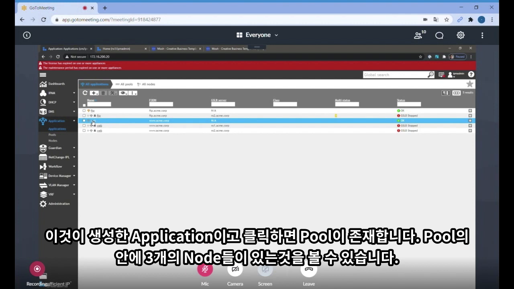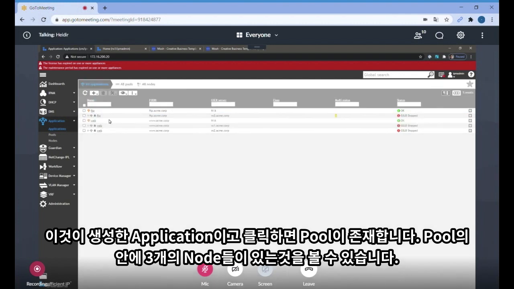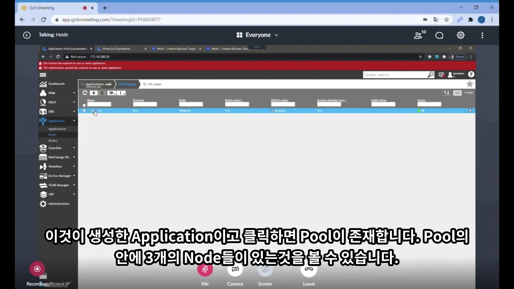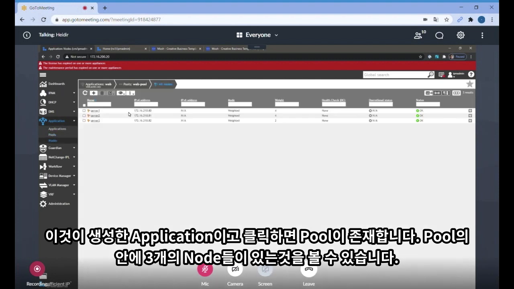And so this is the application. We go into the pool. This is the pool, and inside the pool contains the node. Server 1, 2, 3. Right.